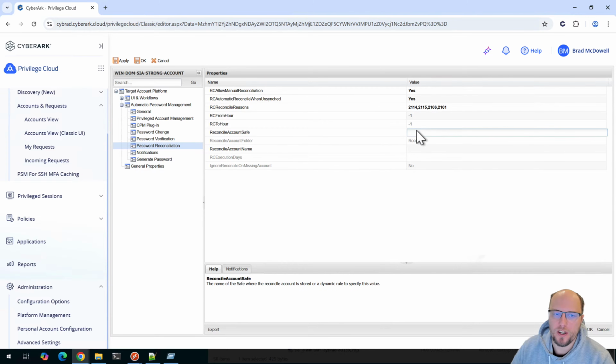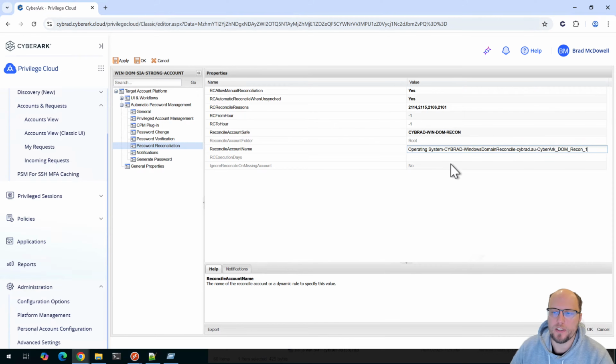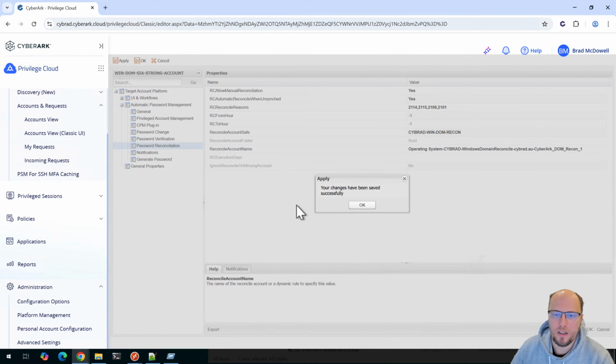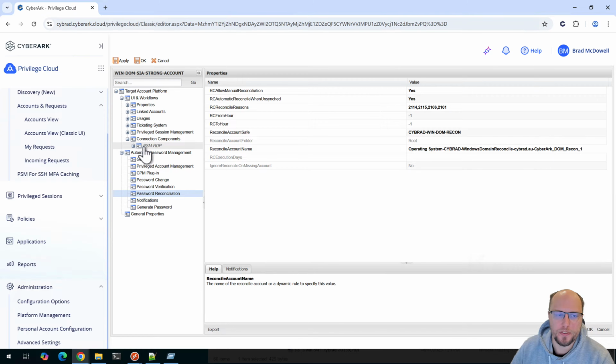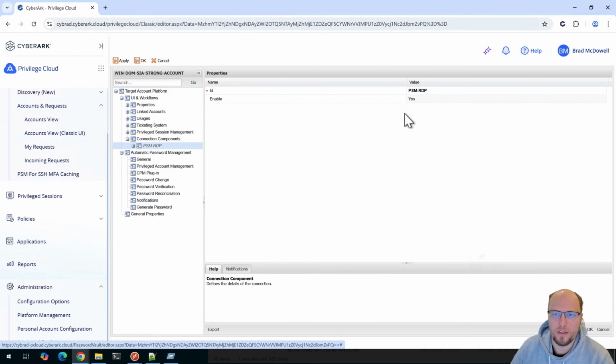In a previous video, I set up the reconcile account in this environment. This is the safe where the reconcile account is located. And this is the name of the reconcile account in this environment. I'll hit apply. Another good practice is to come over to UI and workflows, expand out the connection components, and you'll possibly have a PSM-RDP here. Good idea is to disable this, so a connection is not possible to be made from the CyberArk platform. And we'll hit apply and OK.